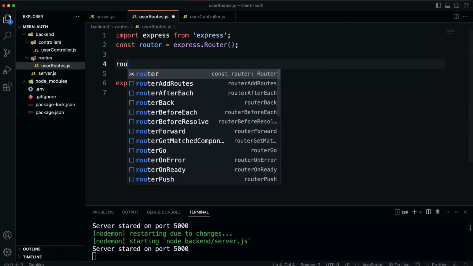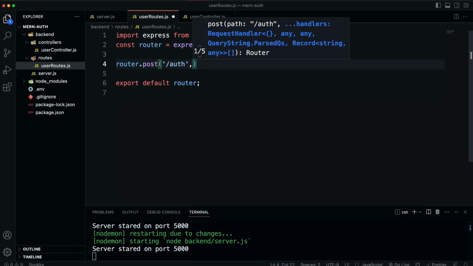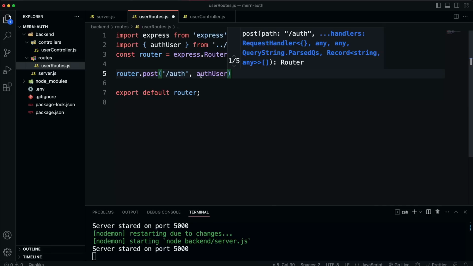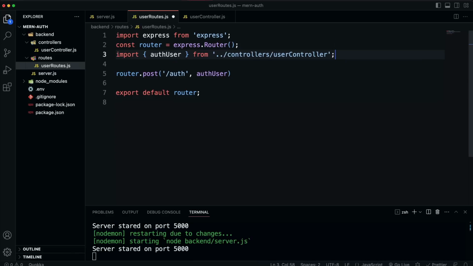And then what we'll do is say router, we want to handle a post request to /auth. And the reason I'm not putting /api/users/auth is because /api/users is going to be connected to this whole file. So we only need to put whatever would be after that. And then I'm going to have my authUser controller function here, which I just auto imported, as our callback. And I'm just going to move this down.